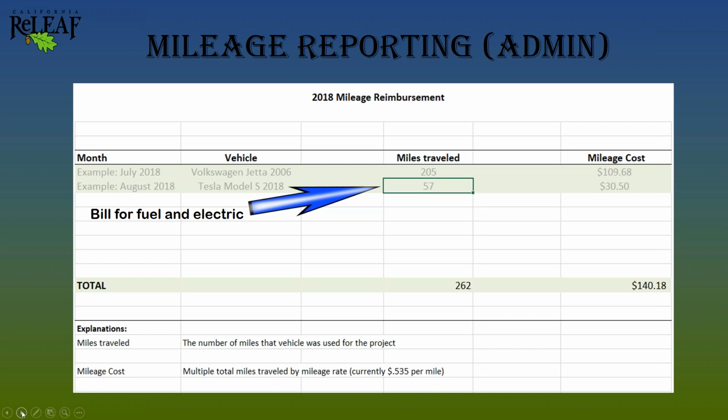We had to go back and adjust some of our grantees on that in our December reports. And then this number you would transfer as mileage over onto your reimbursement form.